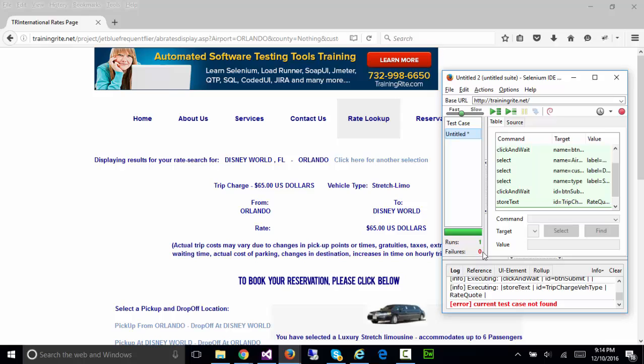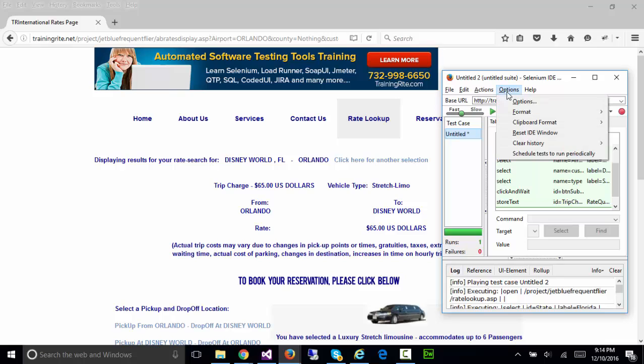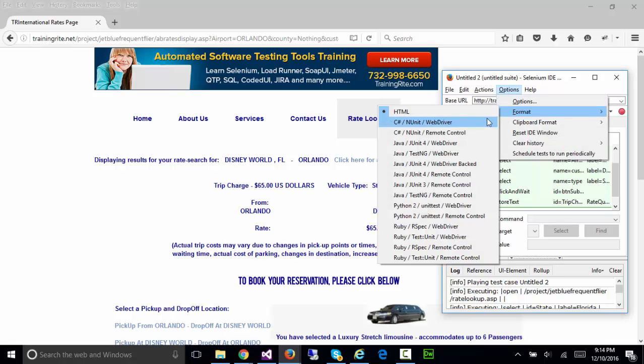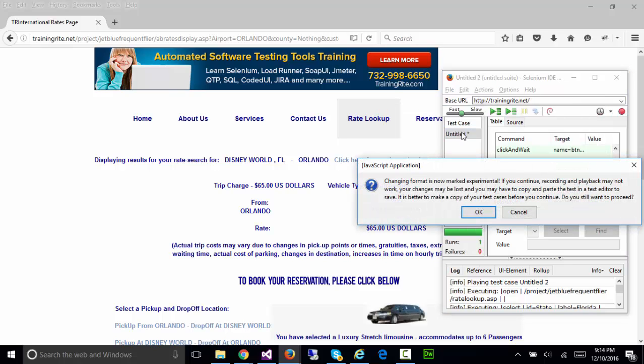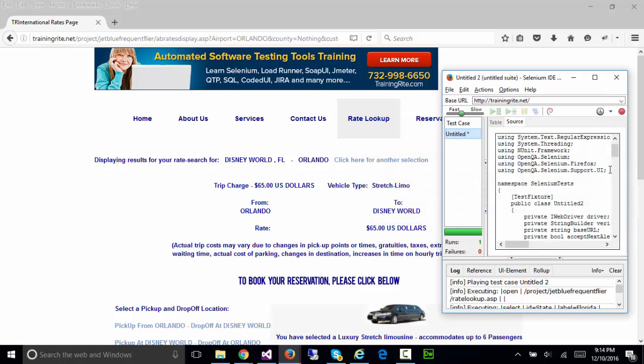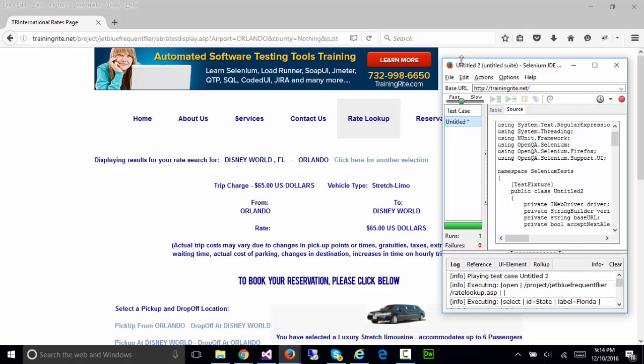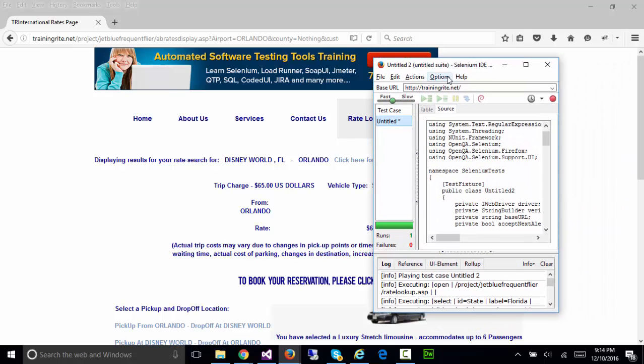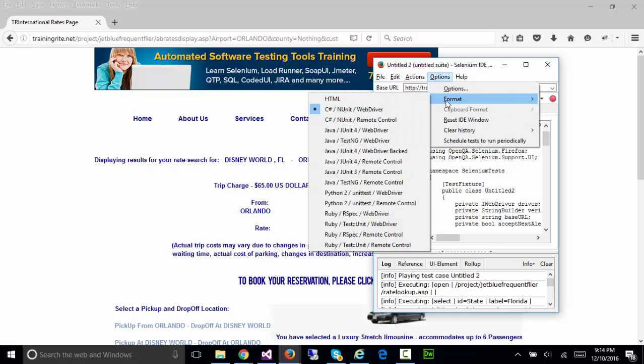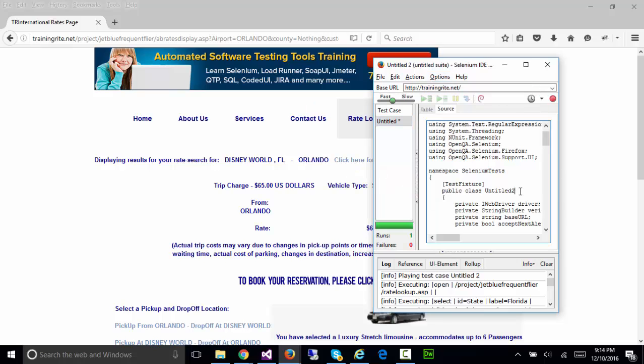case and 0 failures. Now what we want to do is get the code which was recorded. So you just click on options, format, and C# NUnit WebDriver code. So that's the code which we wanted. So we selected that, and here is the code.